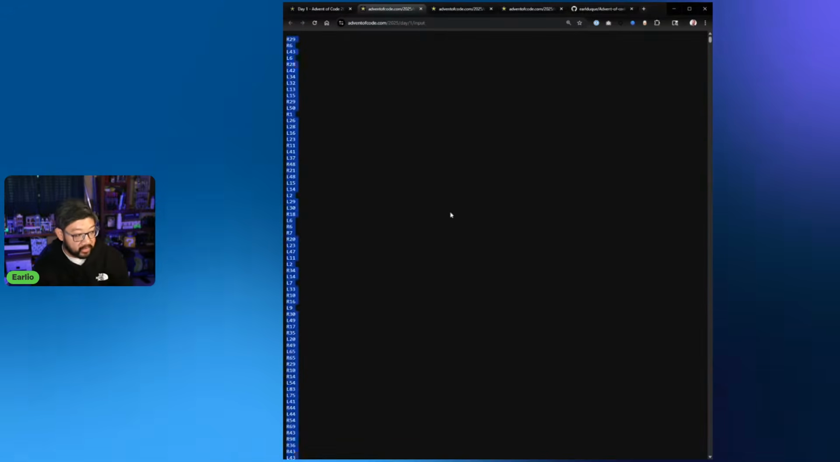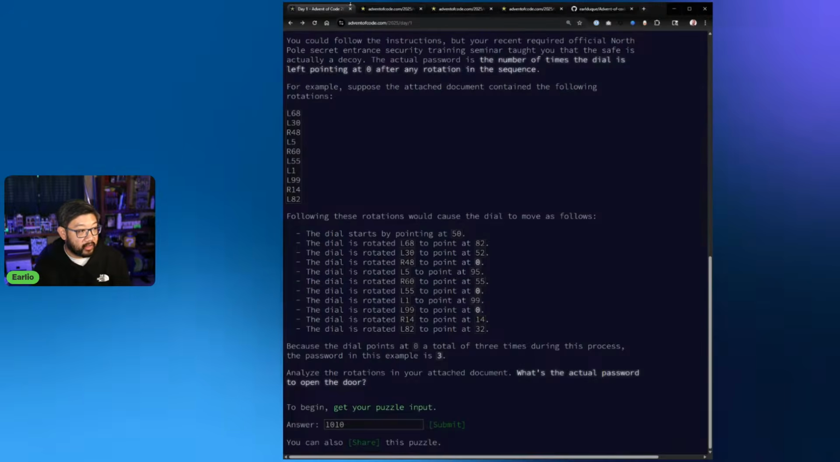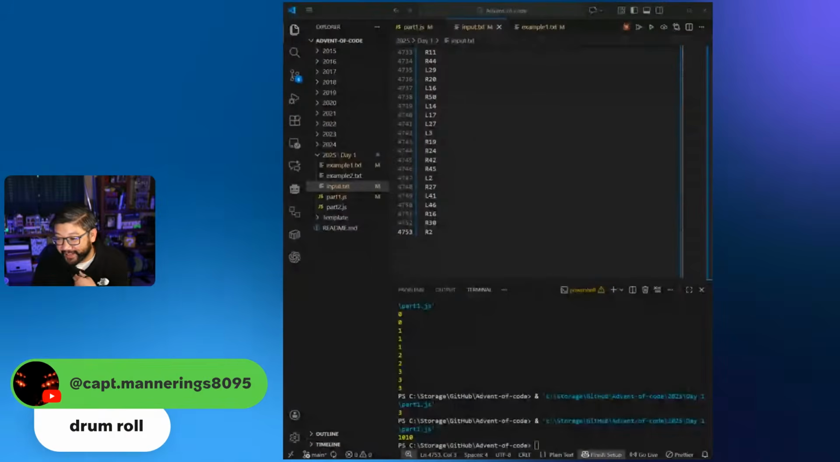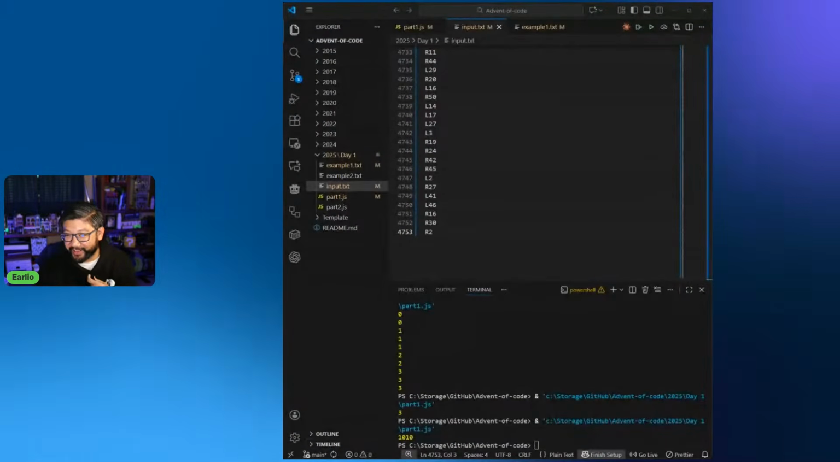So let me just copy and paste my input text file again to make sure I didn't break anything. And then let's go back to work. I know Captain Mannering is like drum roll, and I'm like womp womp womp. All right, welcome to Advent of Code. This is real life, right? We're going to debug until we figure it out.